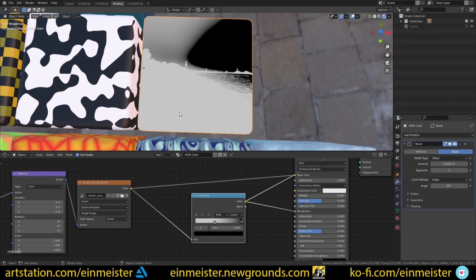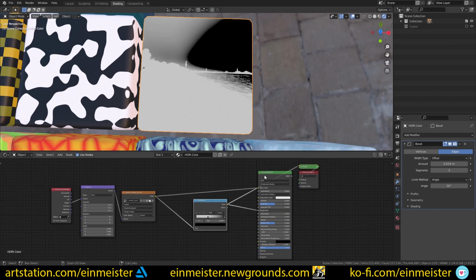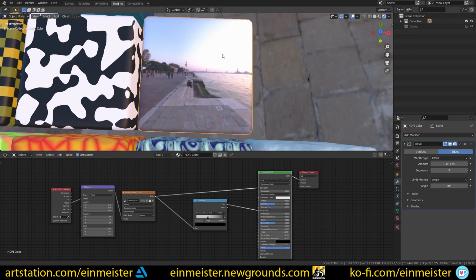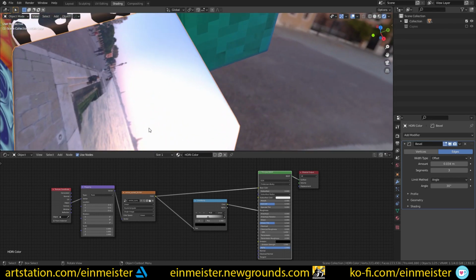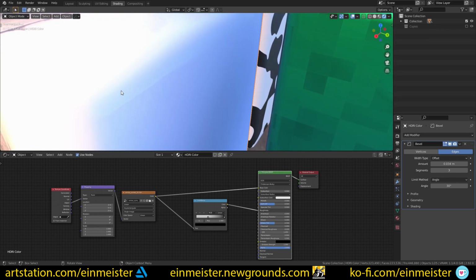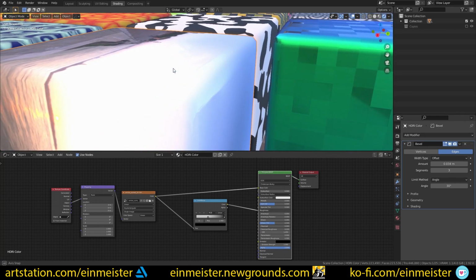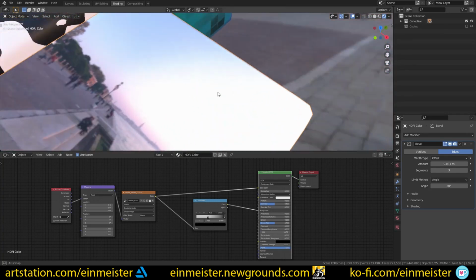So because this is gray, this thing will be diffused, will be rough. Meanwhile, the sky, where it is white, will be very mirror shiny. It can be observed from here.